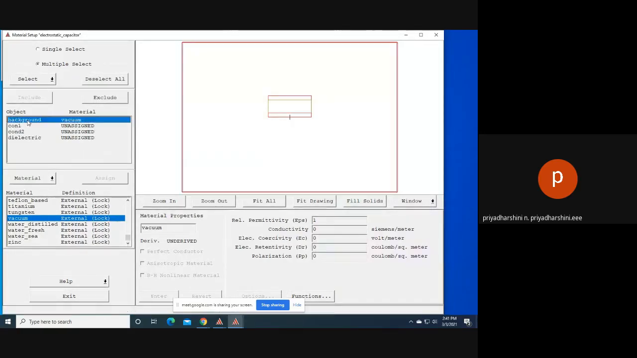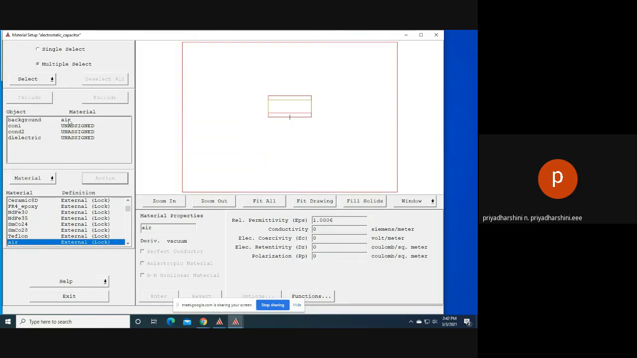Okay. So now the background. In some analyses, you will consider the background as air. In that case, you select here, and if you look at the materials, different materials are there in the library. Common materials, for example, air. Air is there. So whenever you want a background of air, you can click here, and if you give assign, it will assign air. Okay. So normally we prefer a vacuum as background. So we will select the background as vacuum.